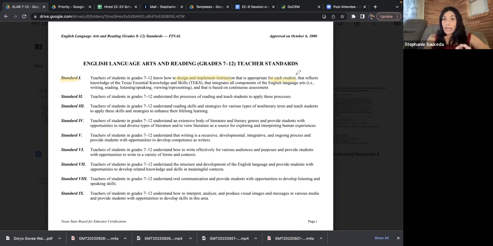That means special ed, that means English language learners, that means gifted and talented, that means 504 students, students on a behavior plan, whatever the student is, we're designing and implementing that effective instruction appropriate for each of them. The other big part of this is your knowledge of the TEKS. And so that ends up being a really big part of what you should study as well.